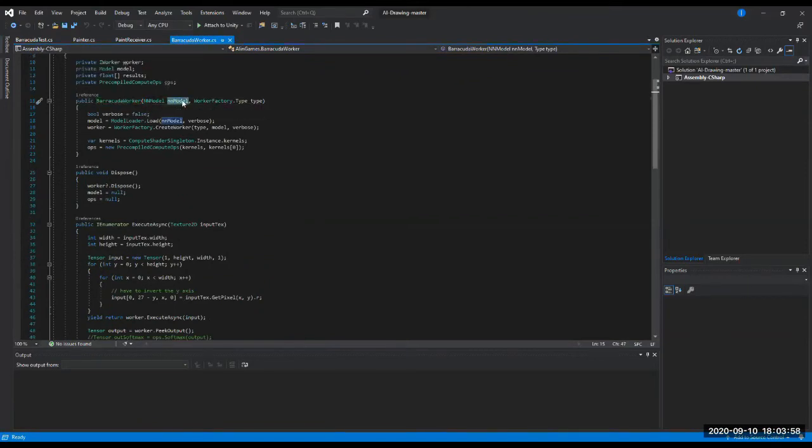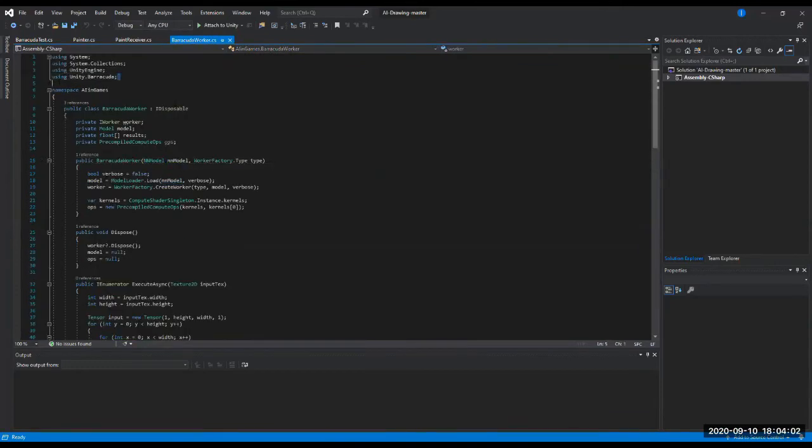Now this is the model which I'll be using. This is an NN model type of model. For this one, you will be using Unity Barracuda. This is required in order to utilize this package. Now, NN model is a part of Barracuda, and you can have it as a variable, and I'm creating a worker factory. I'm creating a worker factory of type pre-compiled, and I'm giving it the model. Verbose basically allows you to debug the layers, whether you want to see everything that is going on, or you don't want to see anything. That is the worker factory.